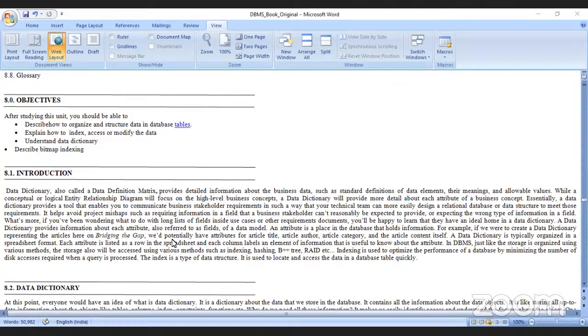It helps avoid process mismatches, such as requiring information in a field that a business stakeholder can't reasonably be expected to provide, or expecting the wrong types of information in a field. So if anyone gives wrong information, and we already prepared our data in the data dictionary, we can open that and use it easily. We will be happy to learn that they have an ideal home in a data dictionary. Means if the data dictionary is available, then we can easily access whatever data we want.